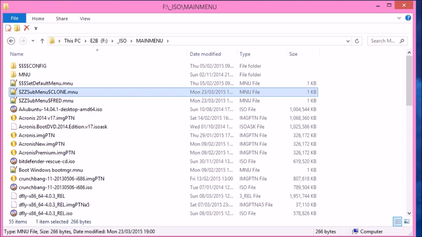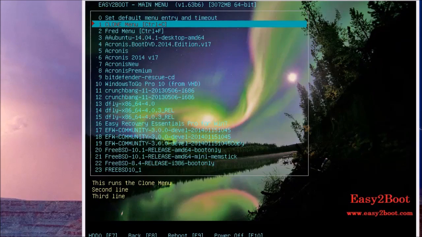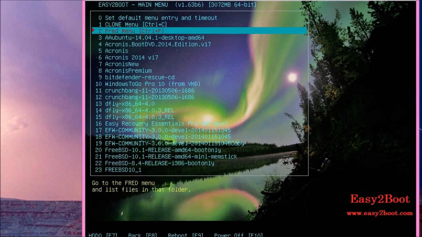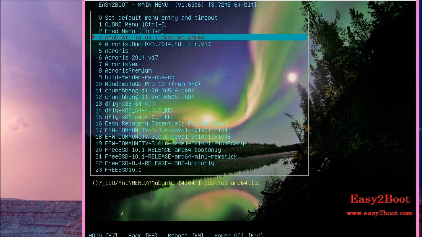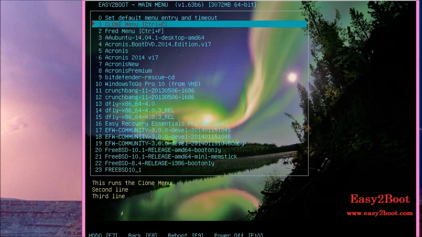So let's see what this looks like now. And there we go, we've got the clone menu at the beginning, followed by Fred, and then we've got an Ubuntu ISO file there. And that's how to reorder the menu.